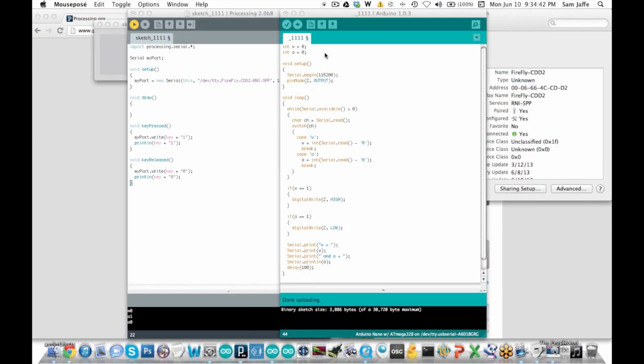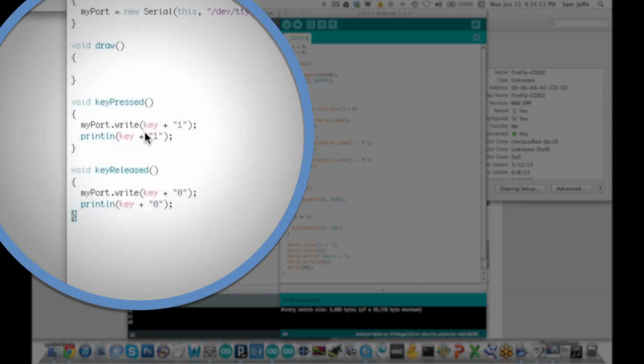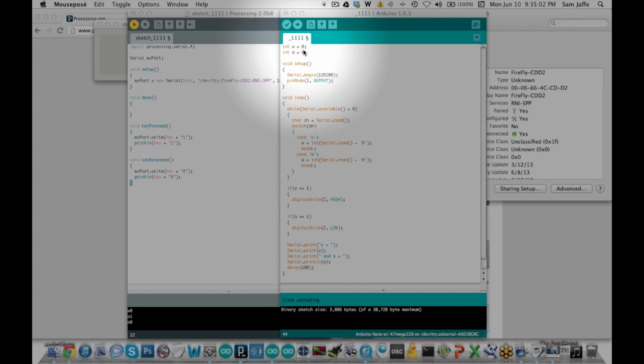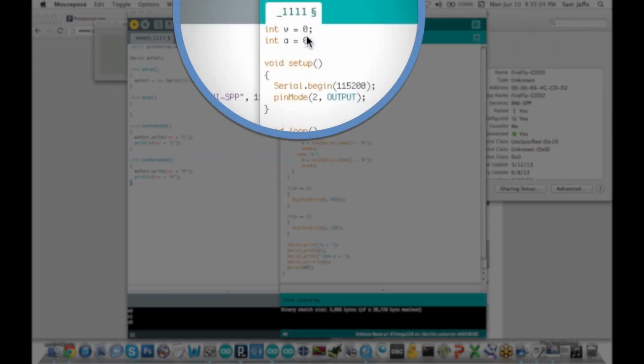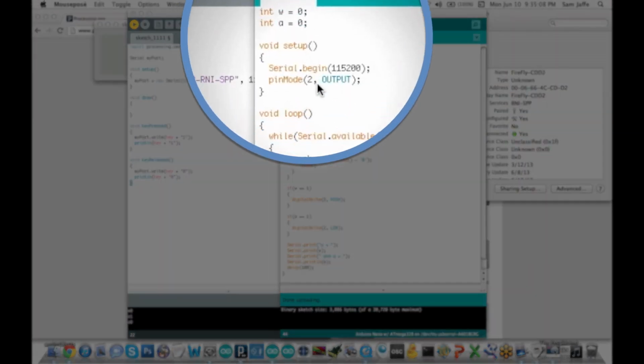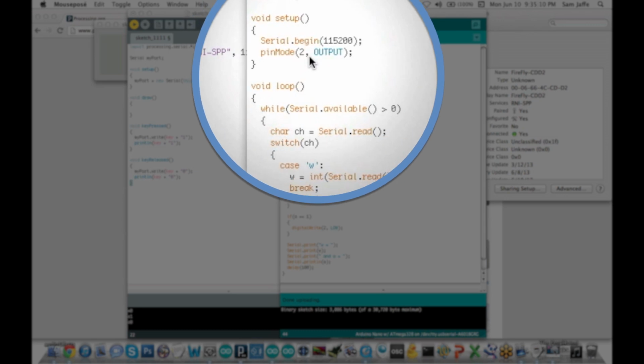If you're not familiar with programming, check out the Arduino references on the arduino.cc website. Look up any terms that I say that you don't know. So what I've done with the Processing code is I've slightly consolidated the write function, so it's one line. What I've done with the Arduino code is created two variables called W and A. I've also set the pin mode for digital pin 2 as an output.